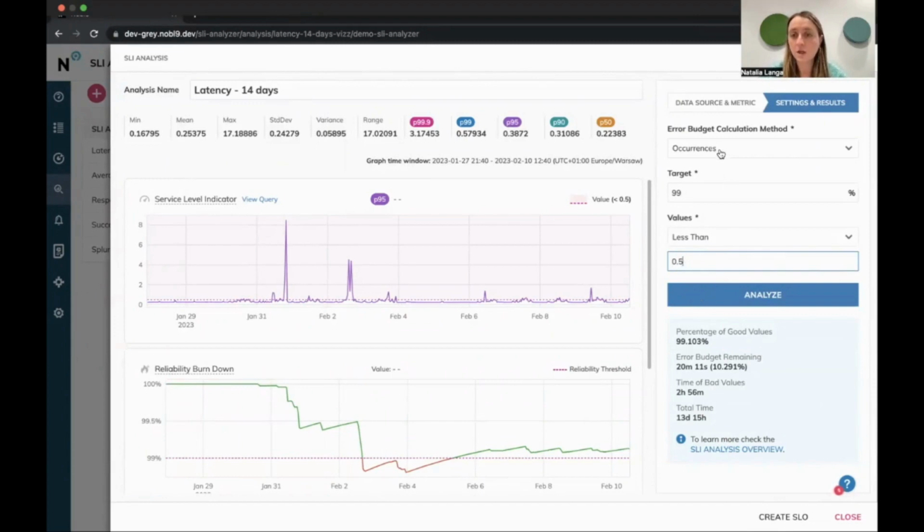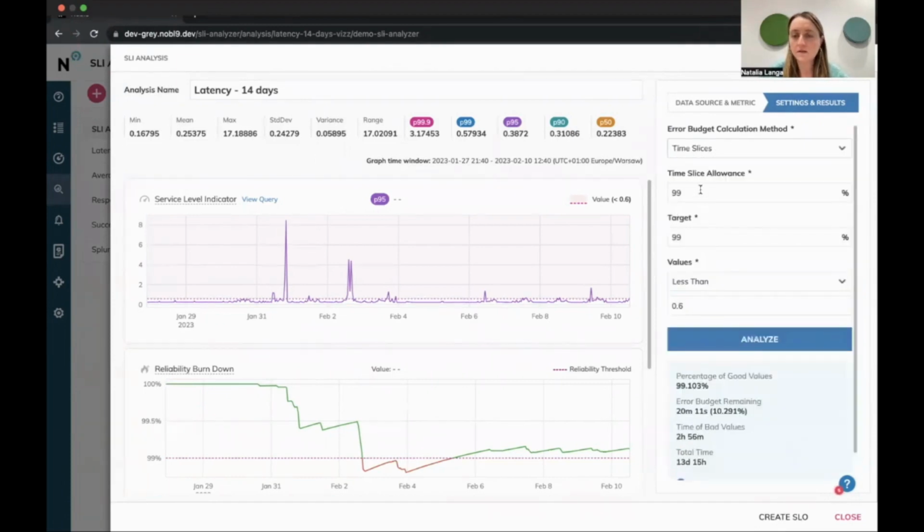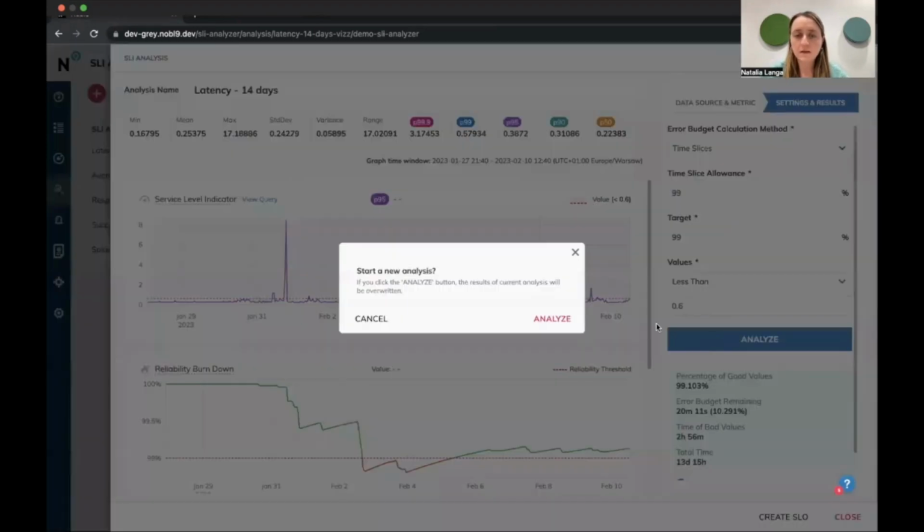I can also change the error budget calculation method, so let's try this. We may choose other error budget calculation methods like time slices, so let me choose that, and I will set it to 99%, time slice allowance 99% target, and I would like my values to be less than 0.6. When I click Analyze, I need to remember that the previous calculations won't be saved. I will only see the last analysis I did.